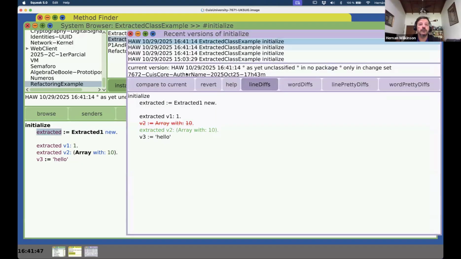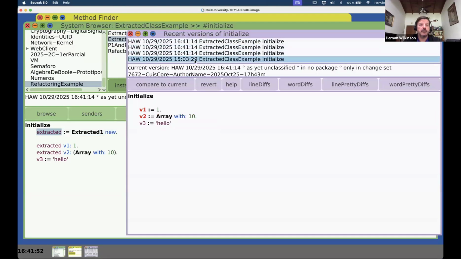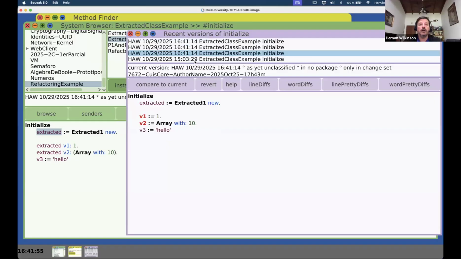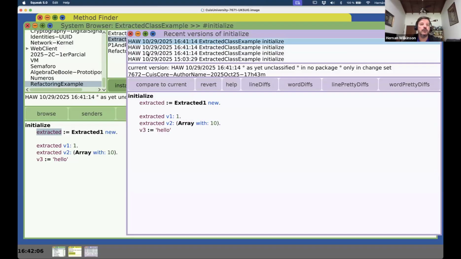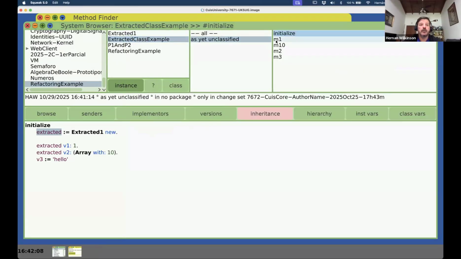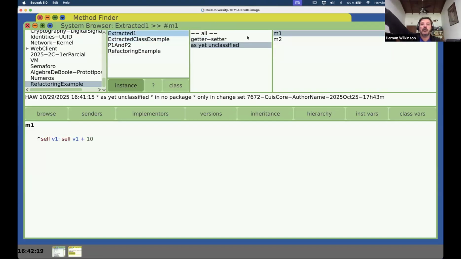Let's see the versions. Before it was like this. So now we have extracted, and v1 now is in the instance extracted. So that's why it sends the message v1 colon, the setter for v1, the setter for v2, and then in the other places, it uses, in this case, the getter. Well, not the getter. It moved the method. Sorry, I forgot. It moved the method n1 to extracted. So extracted now has the method n1 that uses v1, in this case, the setter and the getter.